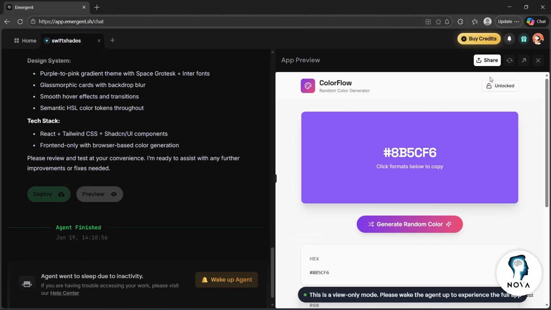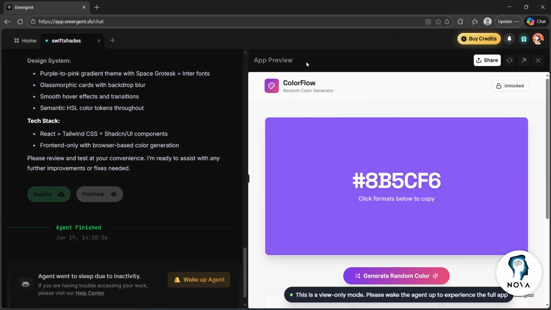Next, look for export option. So, you'll have to look for export, download or project settings option inside the editor. This is usually located in the top menu or settings panel depending on your plan. And if you have available credits and plan, you will see the option just right here at the top right. And if Emergent AI supports direct downloads, you'll be able to export the project files or source code from here.